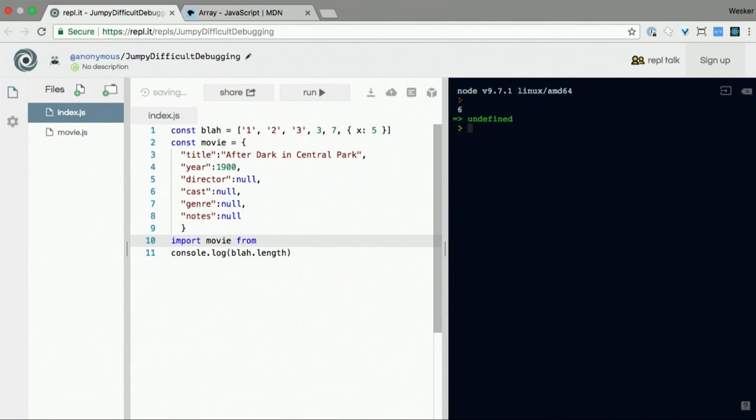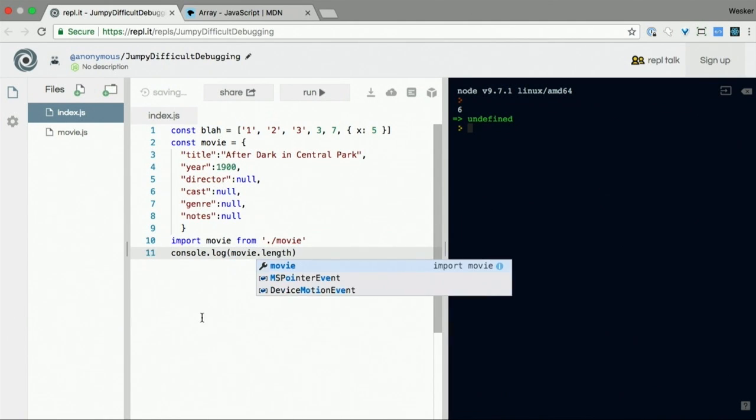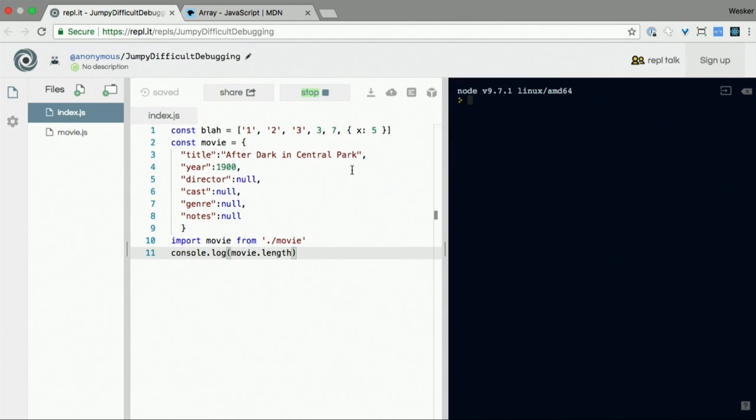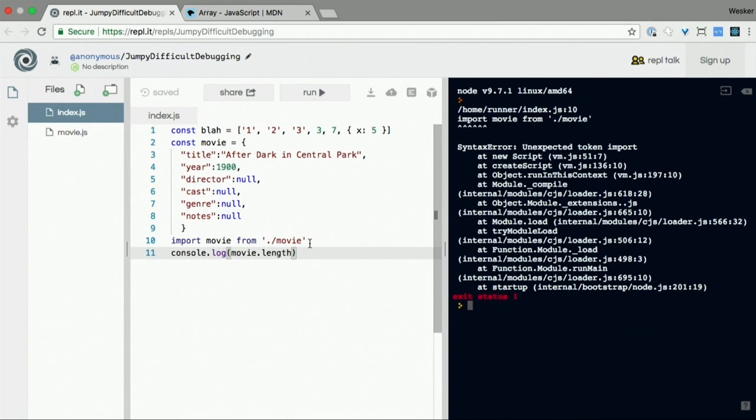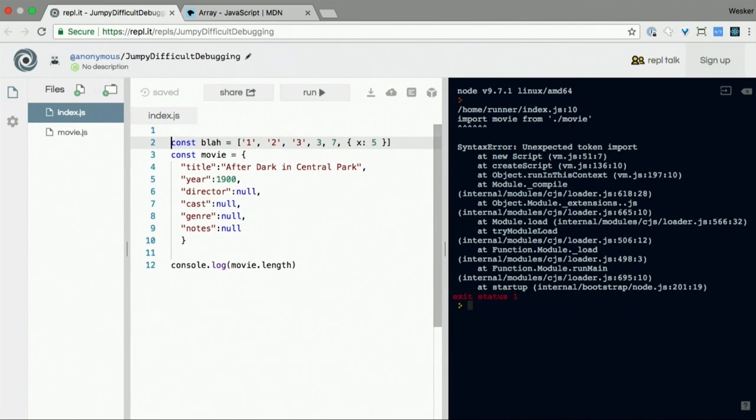Import movie from movie, cool, and movie.length. And let's see, moment of truth. Is it the import very first? Yep, okay, you are correct. It's probably not Babelifying, okay. Yep. You are correct, thank you.